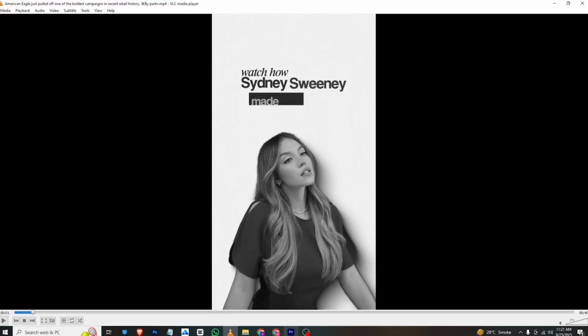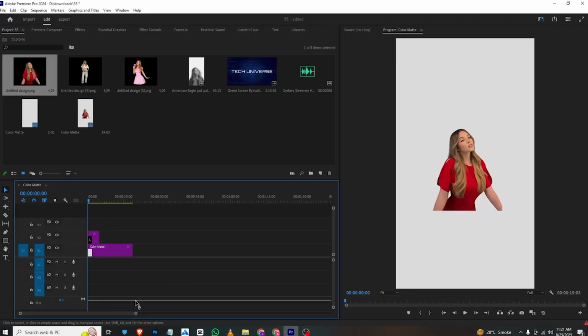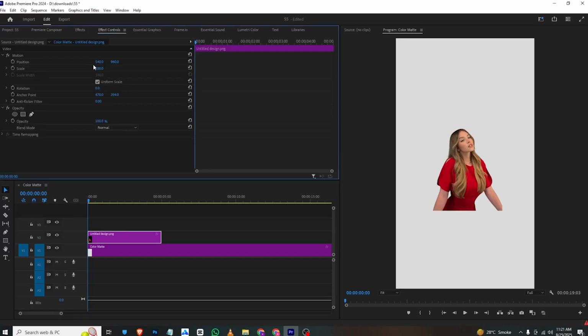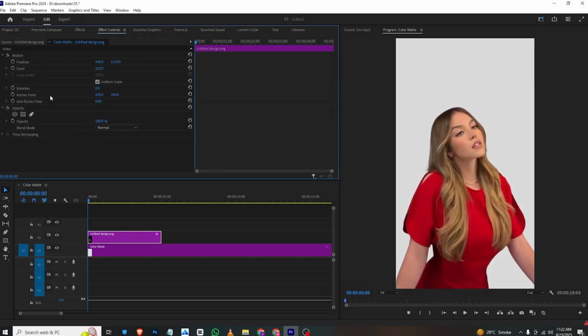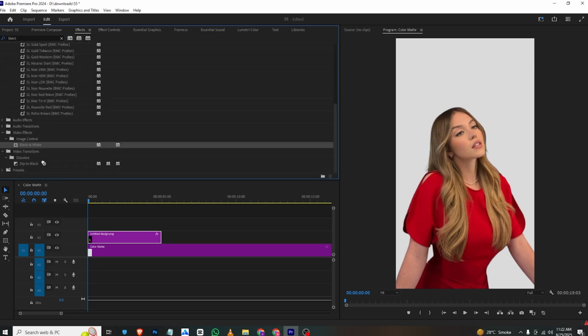I will just go to Premiere Pro. First I will set up an image, so I will bring in this image right here. Make sure to check the resolution, and I will go to effects control, and simply just zoom in to the timeline like this. Now I will go to effects section and I will search black and white and apply this black and white filter to this image.